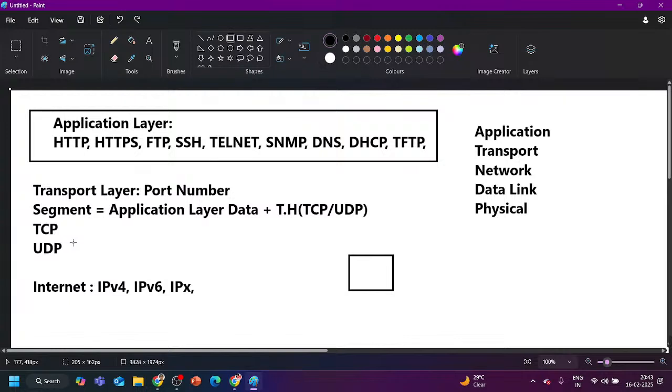So these are the messages that will be exchanged before sending actual data, right? We'll talk about all those things. You need to understand encapsulation and decapsulation only. What is encapsulation? Encapsulation means adding extra information with the actual data. So how are we adding extra information with the actual data?